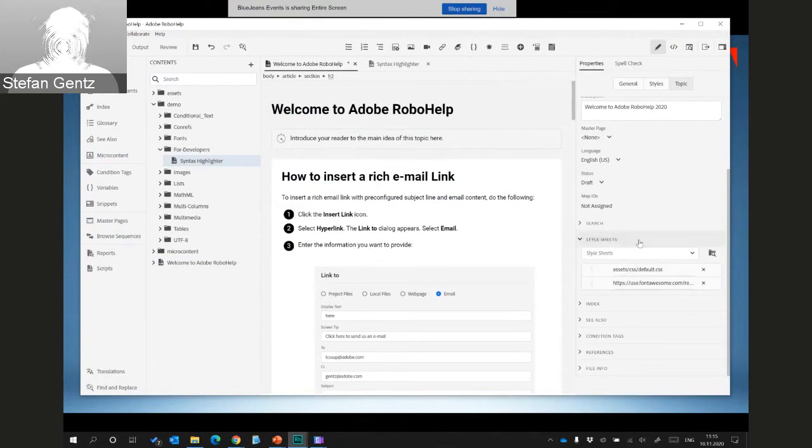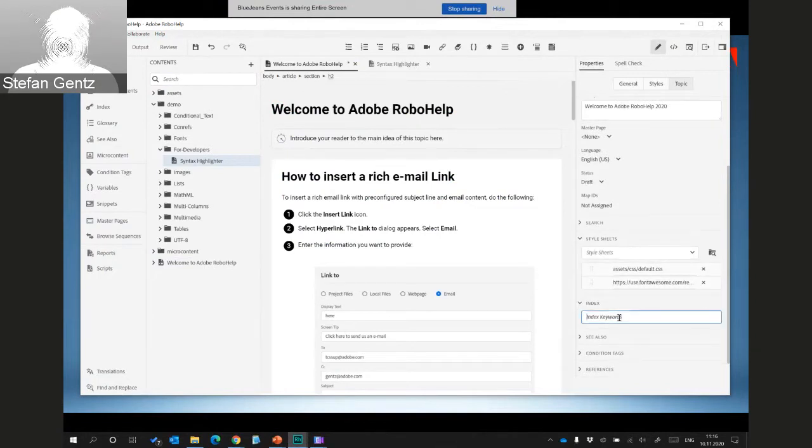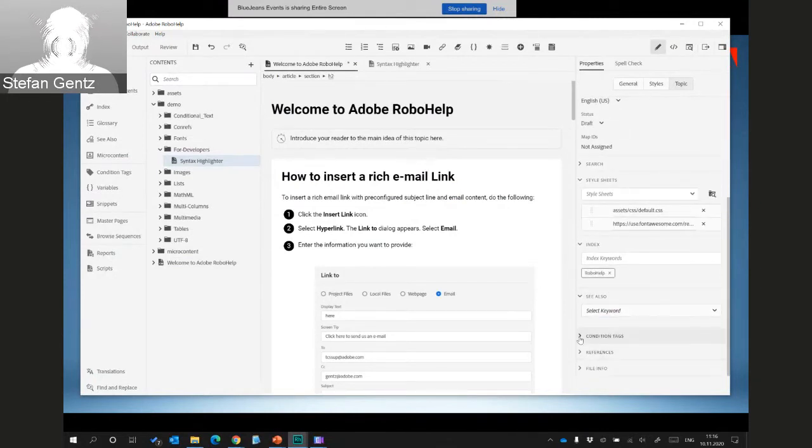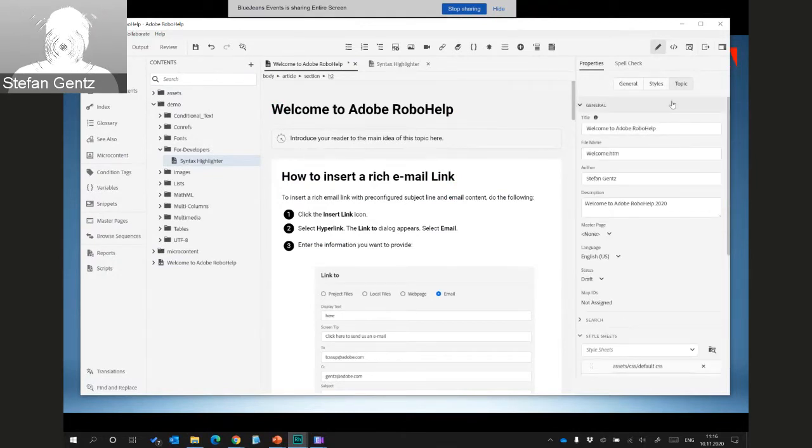You can see which style sheets I applied to this topic. Here I have the default CSS style sheet that I have designed for my project, and I'm linking Font Awesome, the nice icon font that you can get on the web for free. You can add index keywords for the index, and if you plan to generate the index, you can see all the condition tags and apply a certain conditional tag at the topic level and all that. So all that is available here in the properties panel for the topic.